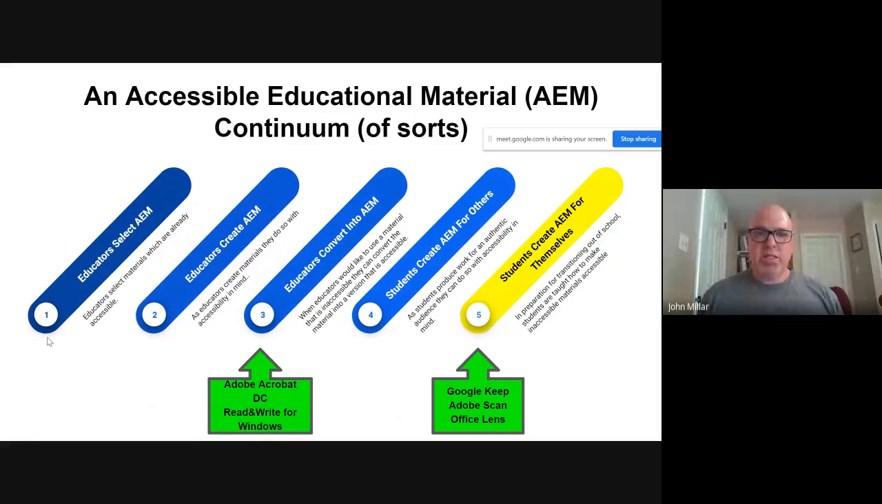Number 1 is the easiest. So let's say I'm a classroom teacher. I need to find some educational materials that are accessible, that work well with the software that my students use. And I go and I find something, I do an accessibility check, and everything works, and I give it to the student. And then learning begins, right? That's the 1 seed. That's option 1. That's what we're all looking for.